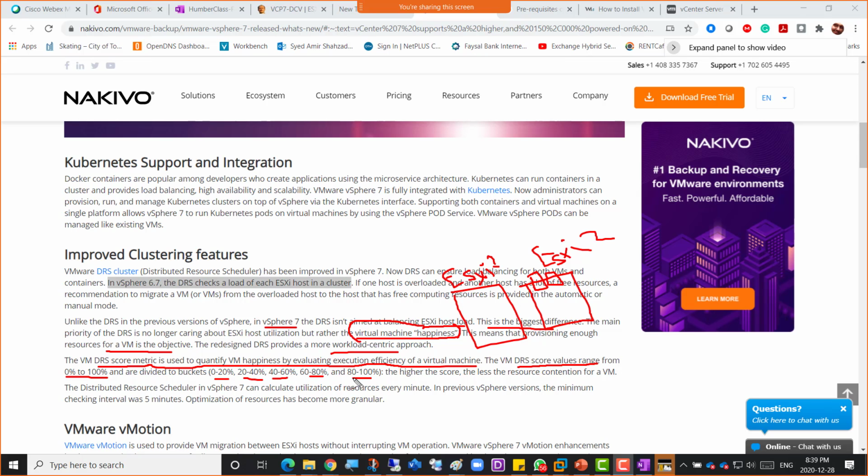This is a new way DRS looks at the performance of a virtual machine. The higher the score, the less resource contention for a VM. So if it is between 80 and 100%, the virtual machine is performing best. If it is 0 to 20%, the virtual machine is performing worst. That is the score metric it's maintaining now. This is new in 7. That was not there in 6.5 and 6.7; it is in 7.0.